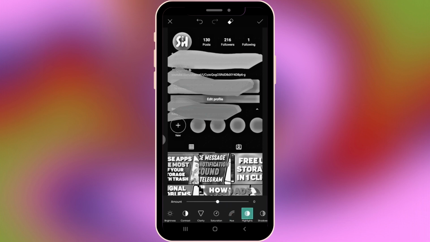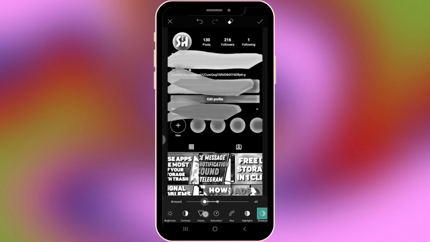Next is going to be highlights. So highlights is a very great setting. So here I'm going to choose around a half. So 56 maybe, something here. Yeah, this is fine. This is great. Okay, and next is going to be our shadows. So for shadows, I suggest choosing minus because we want to highlight our white text on the background of our pretty light colors.